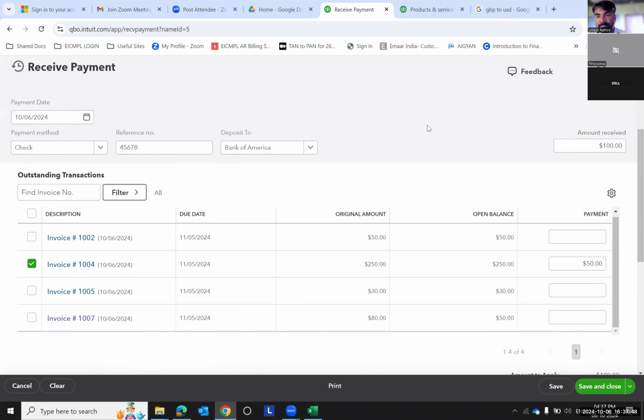Just write 50 here. Remove this 50, and remove this 100 also. I'll remove both. Now write 50 here. Yes, we have received 50.